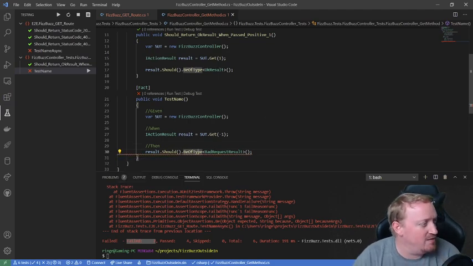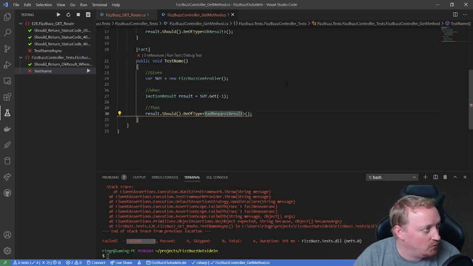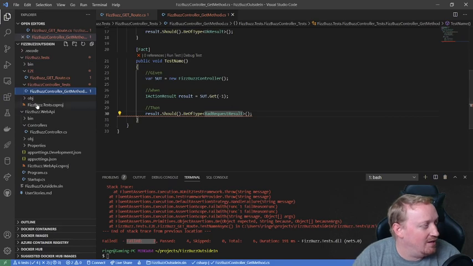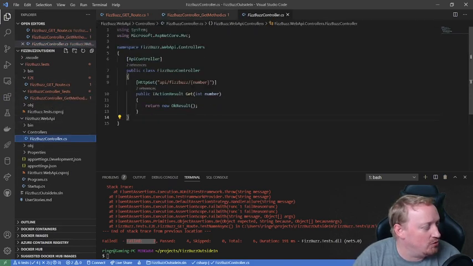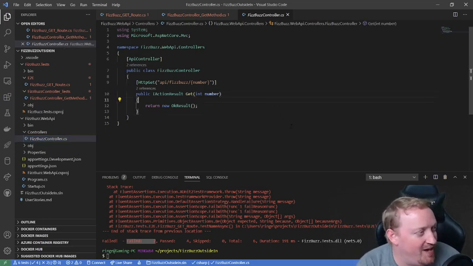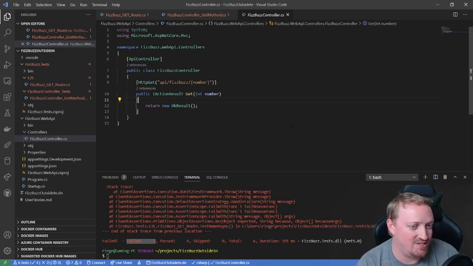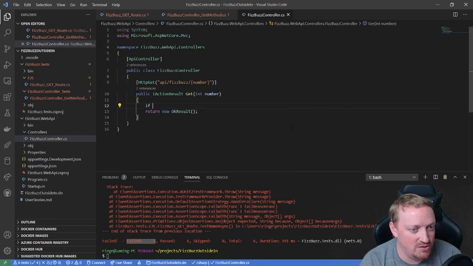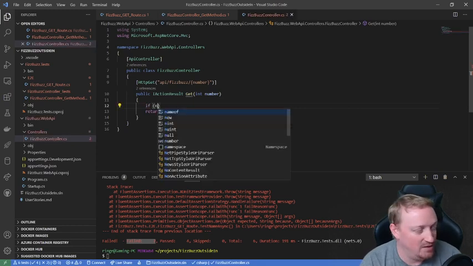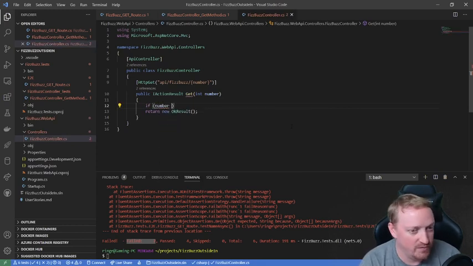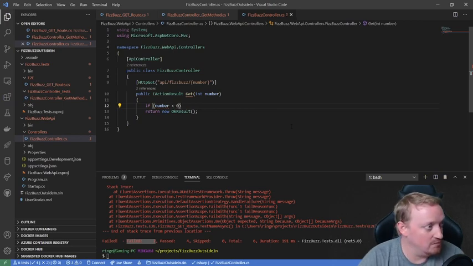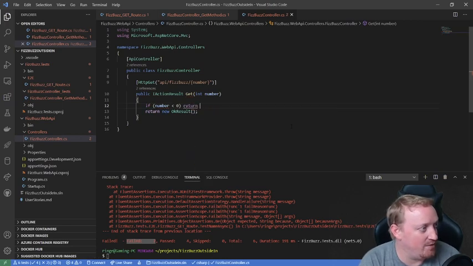So how do I make this pass? Well, I need to add some sort of logic, and for now, I'm going to go ahead and continue doing it in the controller, but that's because for now, it's such a simple little silly application. I don't really have any reason to expand on the architecture, not just yet. So I'm just going to go ahead and do an if statement in here. If the number is less than 0, then return bad request.